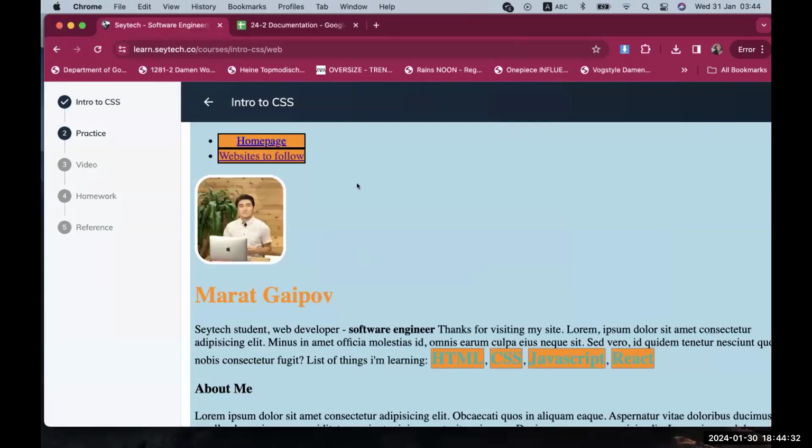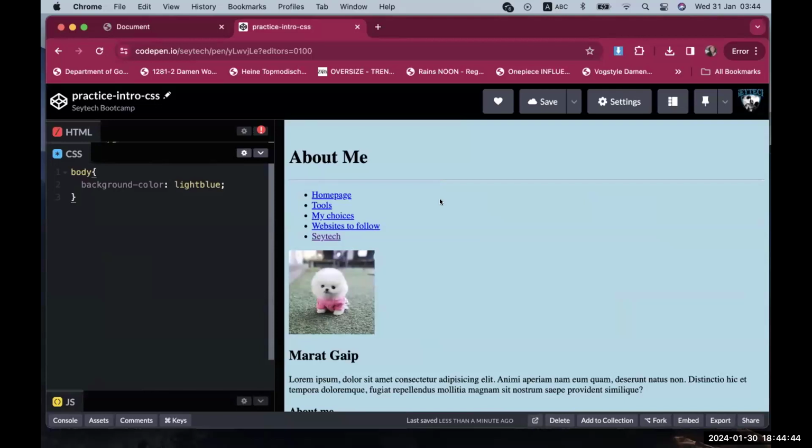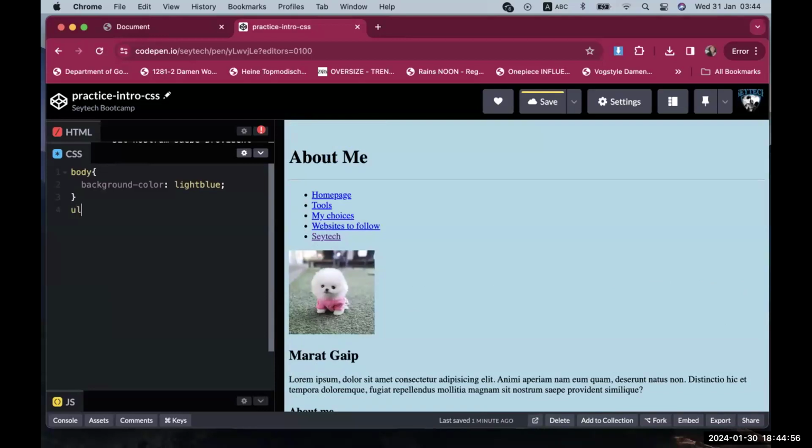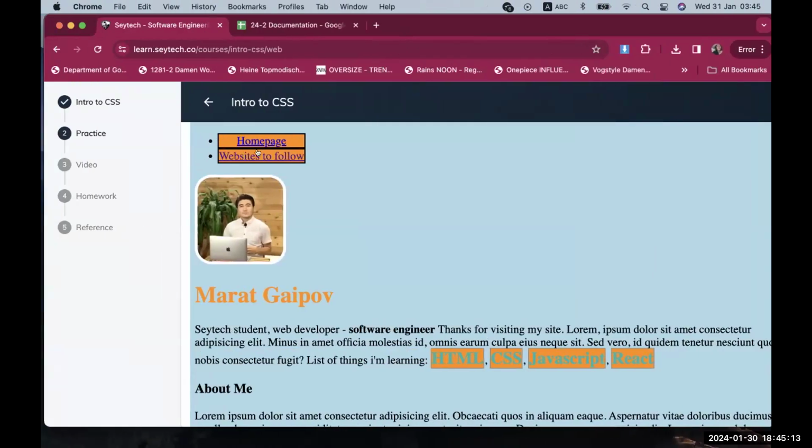So can you also help me with this UL? What am I supposed to style here? Like, how is it different than my UL? We need to change the background as well. So we choose the element. The element is UL. So then we choose which UL we're gonna change. Okay. So what do I do here with this UL?